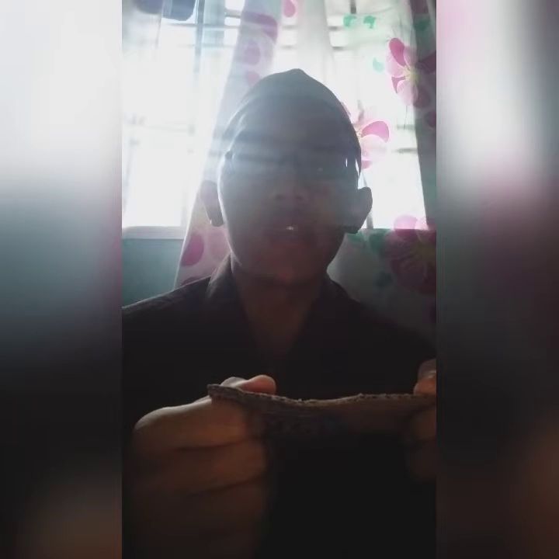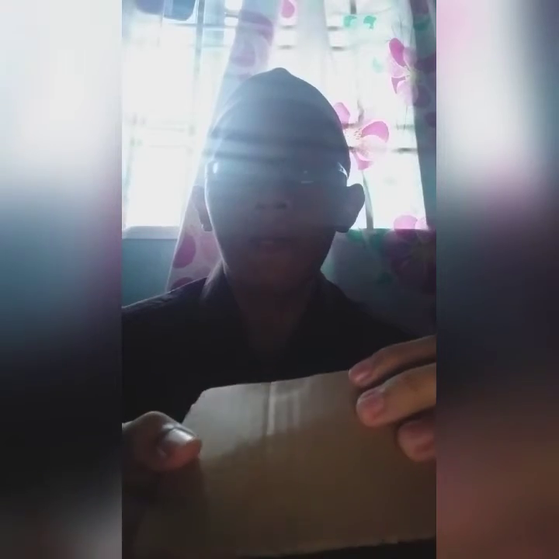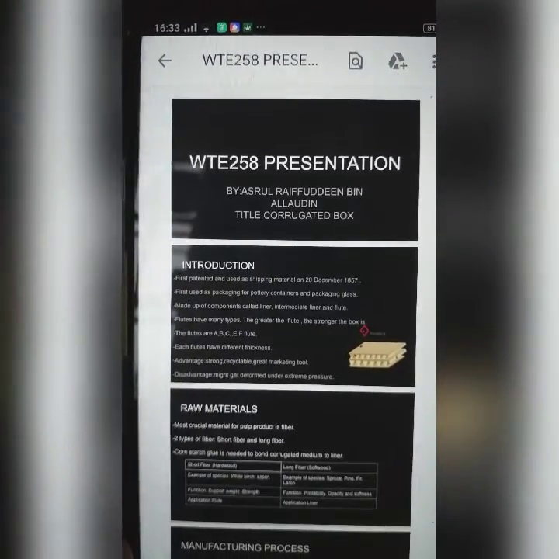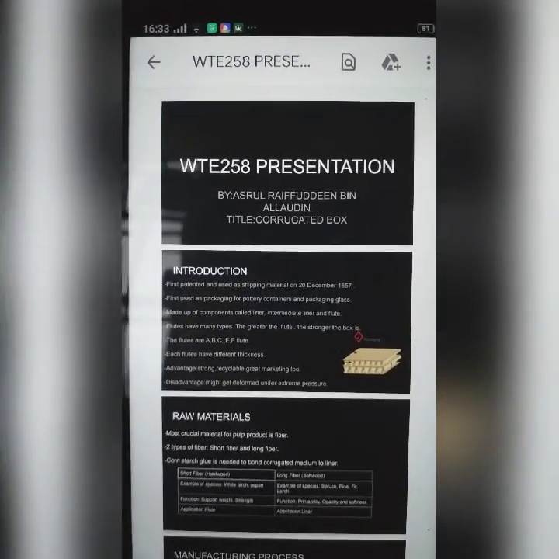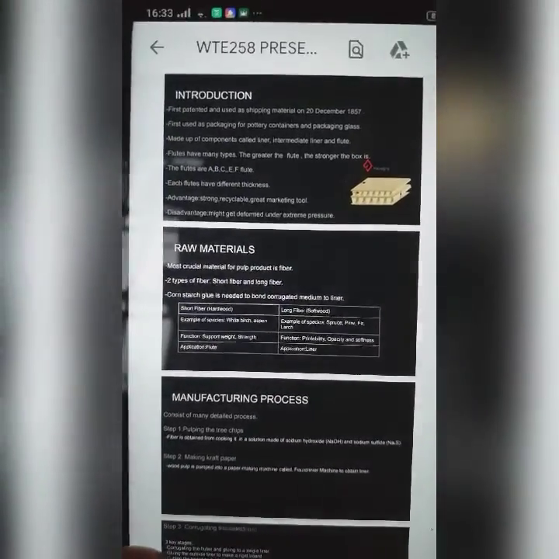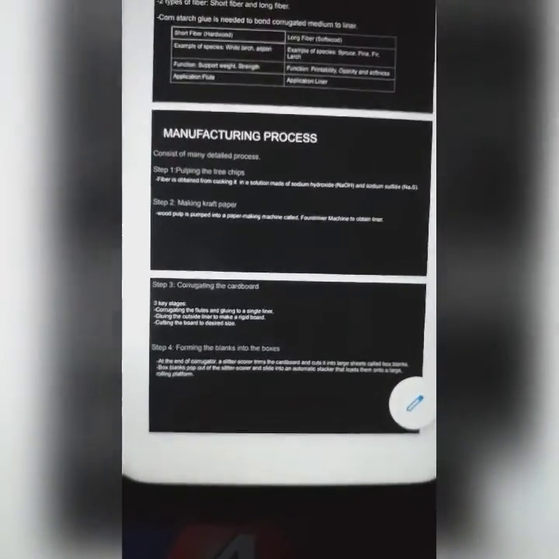What I'm holding here is a piece of corrugated cardboard that has been cut so that I can show you the components on it. Before I start my presentation, I want to show you the slides that I will be presenting, which are the introduction, raw materials, and finally the manufacturing process.